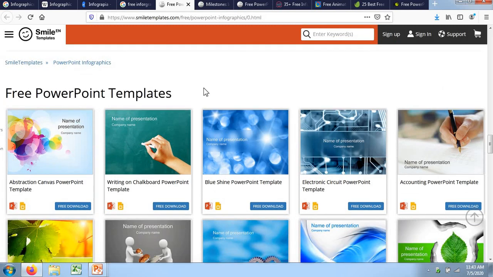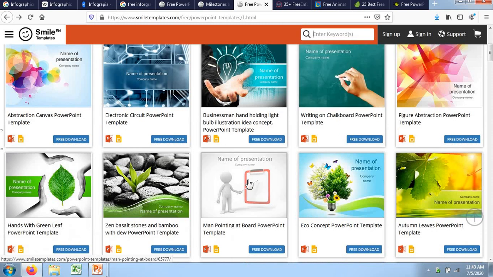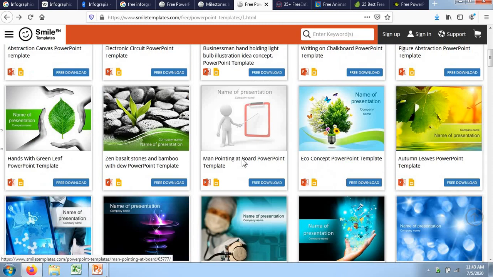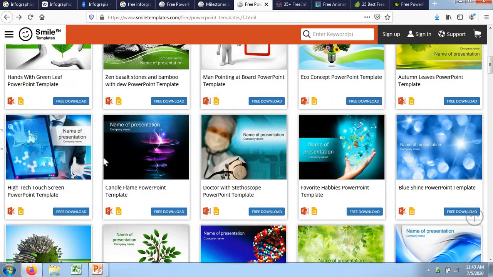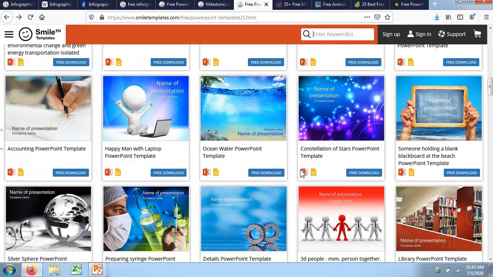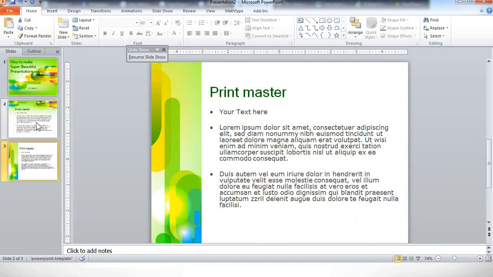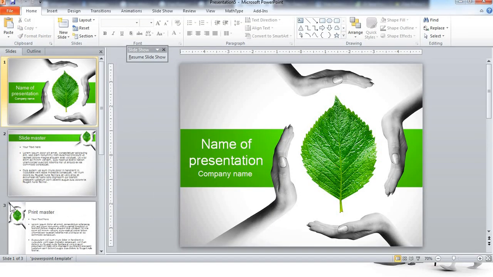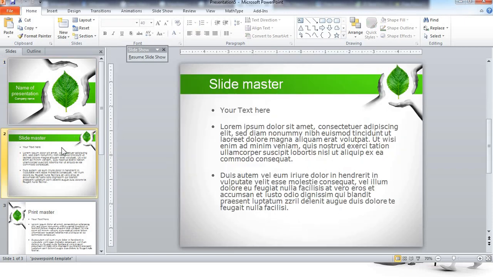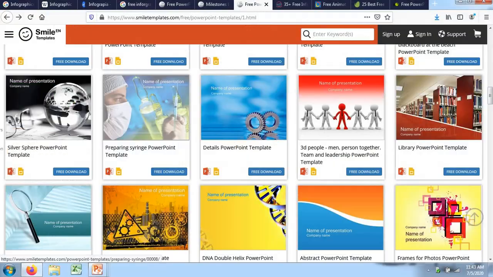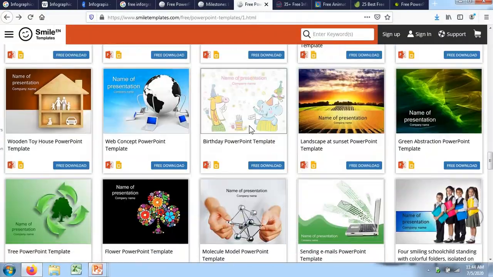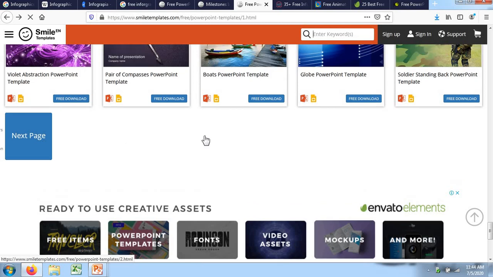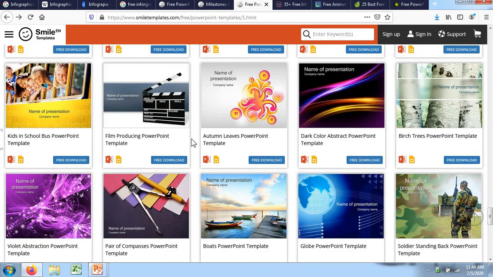There is one more thing on this website, that is free PowerPoint templates. Here you can see you have a lot of templates for making PowerPoint presentations. You can download any of these as a theme for your presentation and start making your presentation in that. There is another, so you can see that just change the wording, data, sentences and use according to your need. So there are so many. Even you can click on the next page.